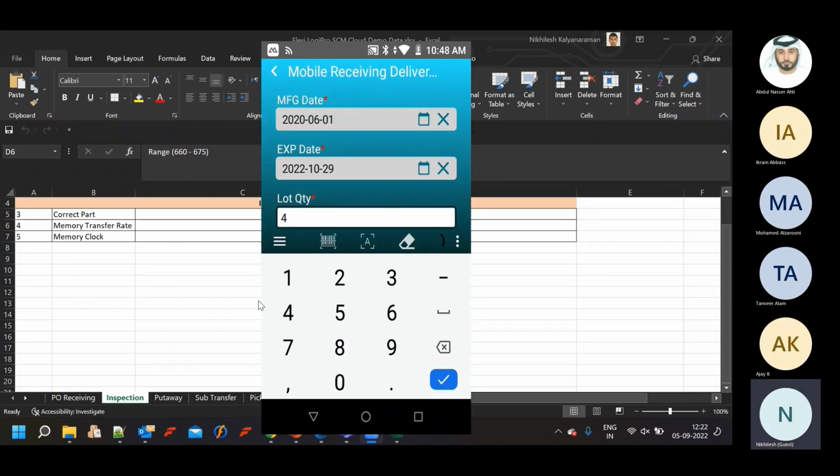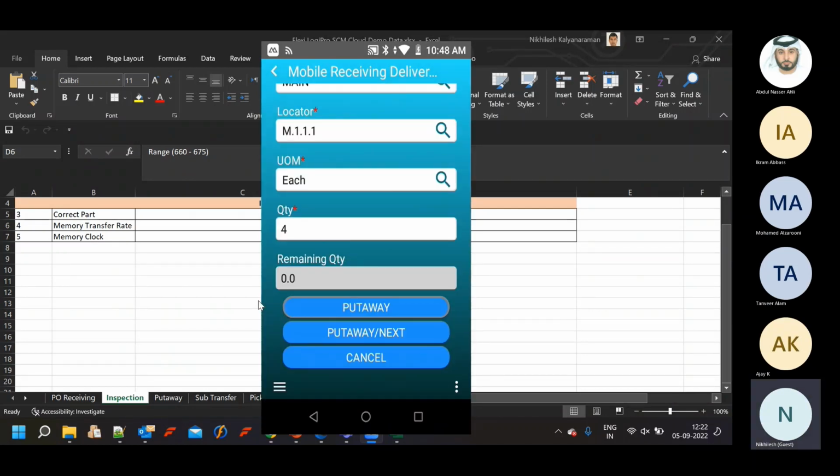So then you'll enter the lot quantity. And then you have put away next. The difference is that when you do put away, it will update Oracle that this much quantity has been put in this location against this lot. Put away next will complete this transaction.